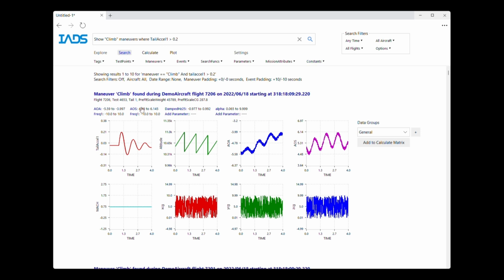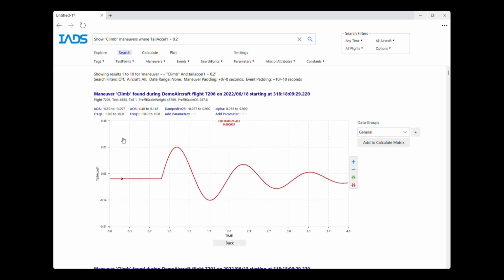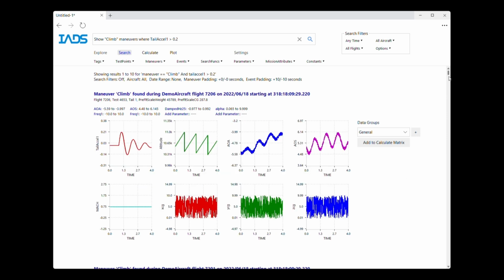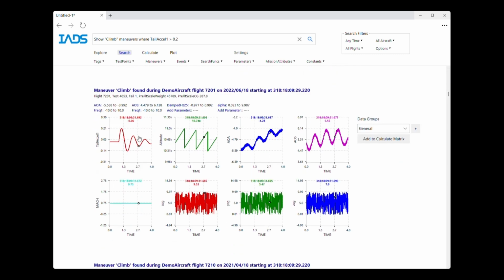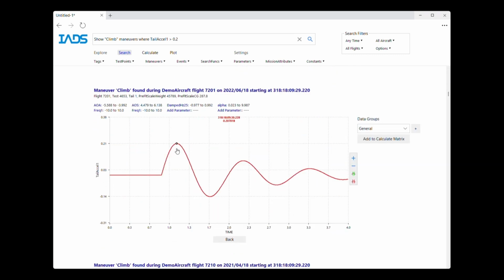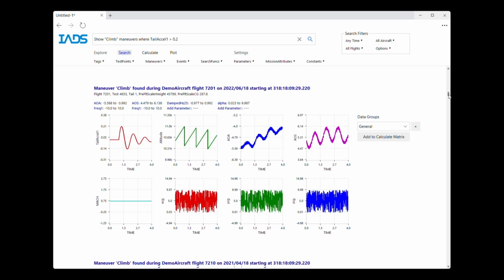And if I look at the TailXL1 data in here, there should always be a case where this data, and you can click on a single parameter to make the parameter data larger, I can see that every one of these TailXL parameters should have exceeded 0.2 at some point during each one of these maneuvers. So that one did right there. Click on this one. This one exceeded 0.2. And I can repeat that for every result here.